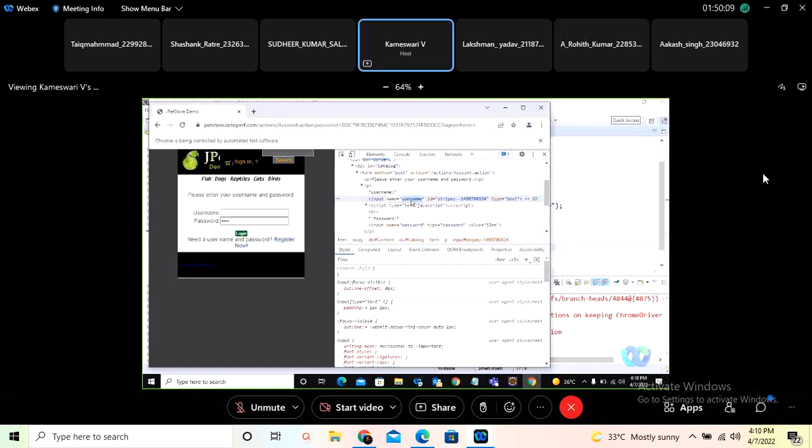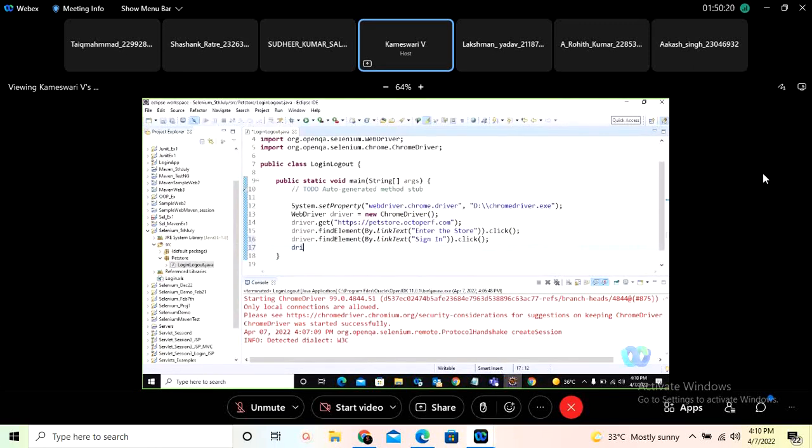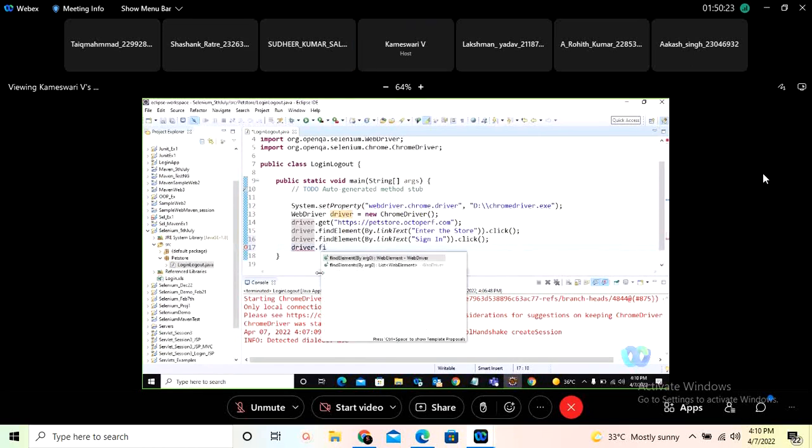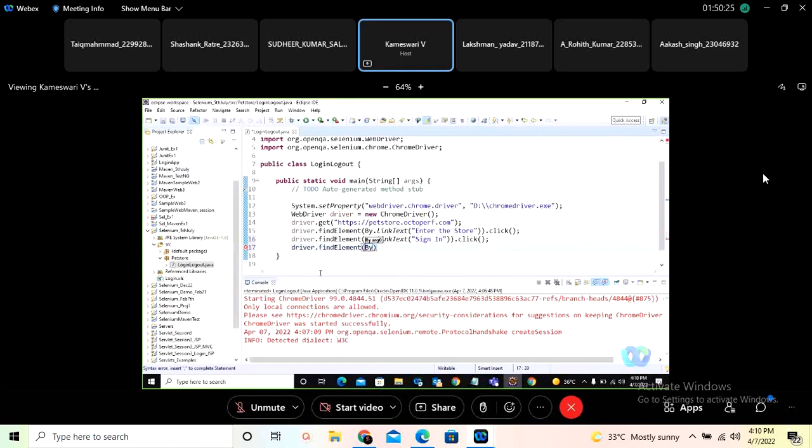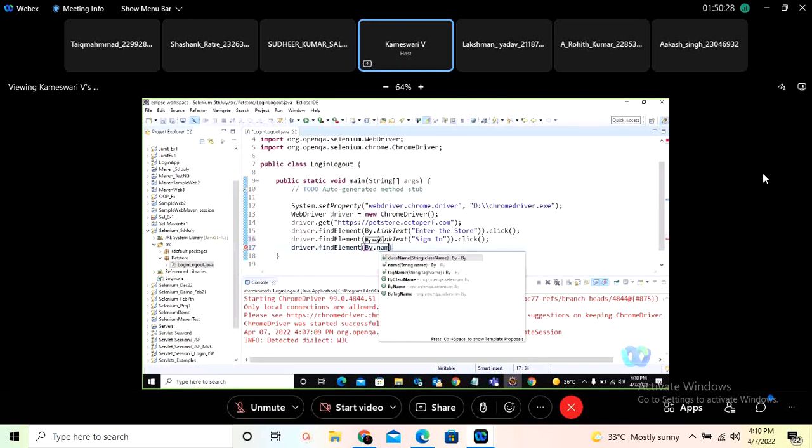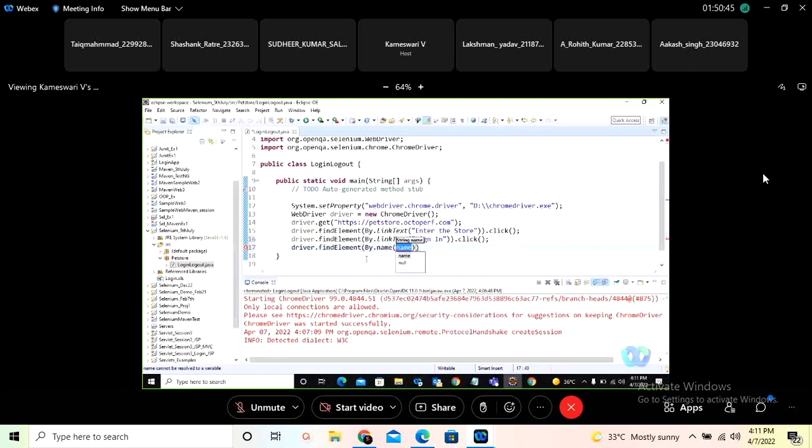Okay, so I will go with name. So copy that name value. Always copy it, team. Don't try to type it because you will end up with errors, with typos. So driver dot find element by dot, now I have to go with name. And within double quotes, you can paste the value.